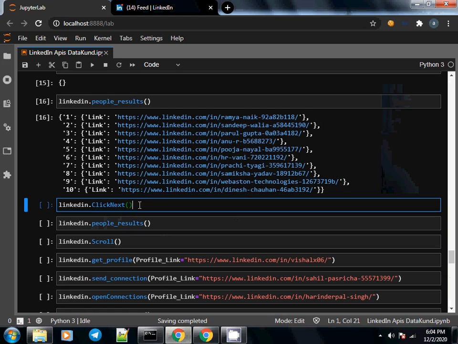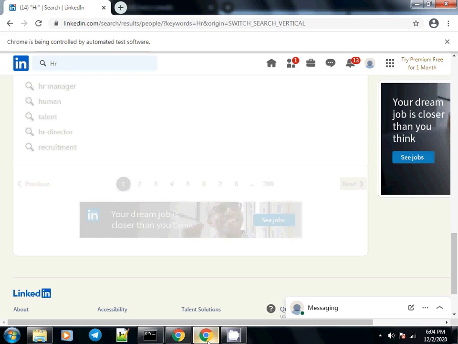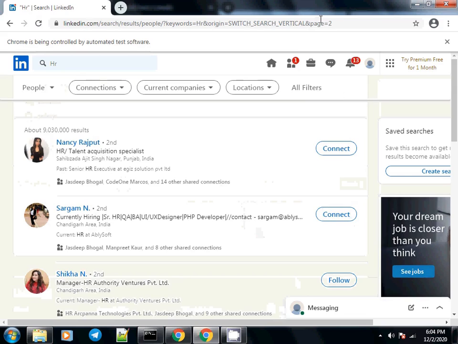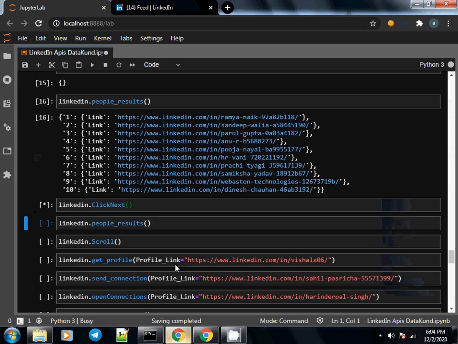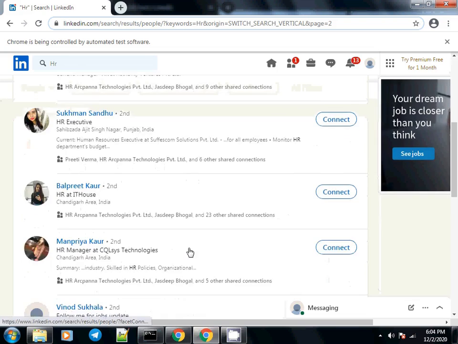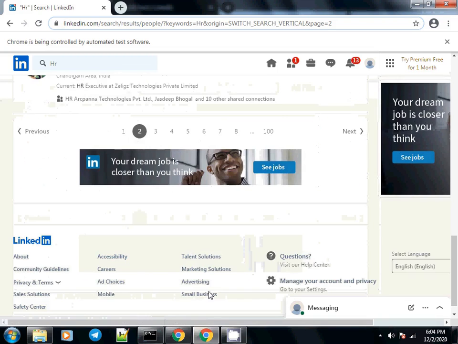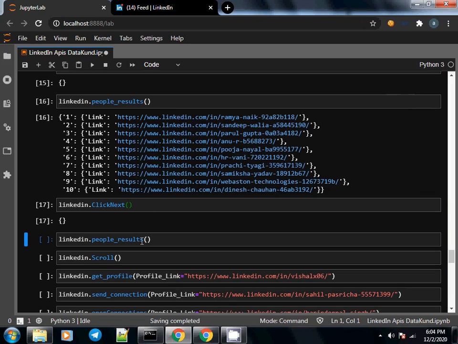I press Shift Enter to execute this and we'll see it actually clicks on the next button, and we can see here the page has gone to the second page, right? And now, just to confirm it is on the second page here, I run this command again: linkedin.people_results.